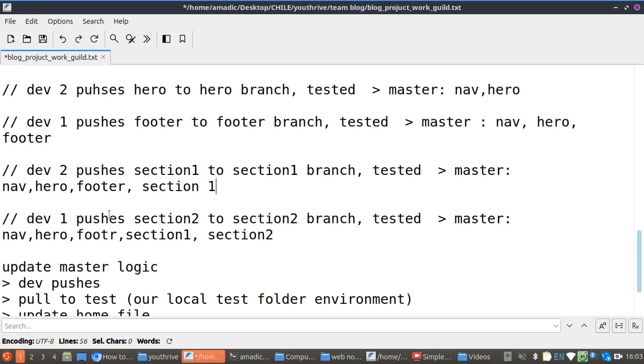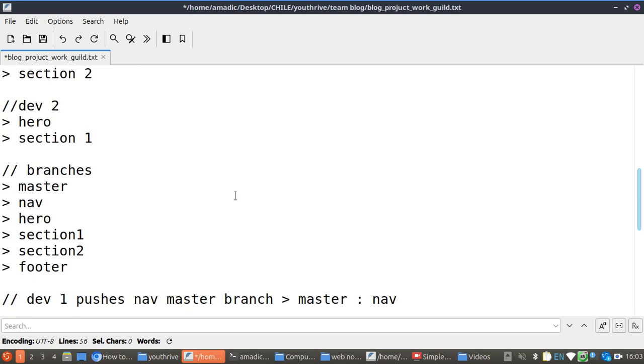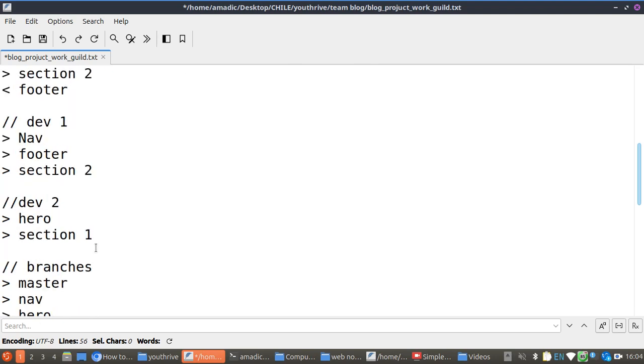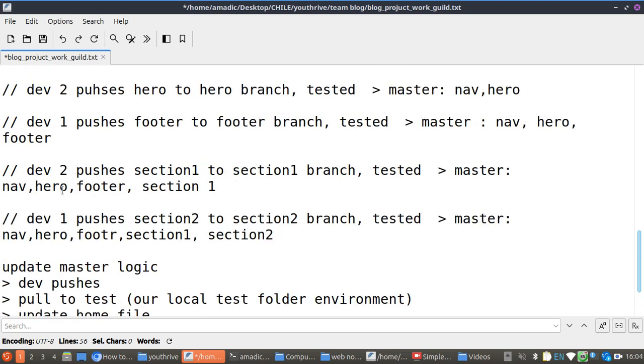branch. Then finally dev 1 finishes the section 2 and pushes to the section 2 branch, and that is being tested. Then it is finally merged to the master branch, and we'll have a complete project in the same order as this. So on the home page component, we have the structure. So we are going to have the nav bar, which is completed, the hero, section 1, section 2 and section 3. So over, let's say, a month period or less, this project is being done.